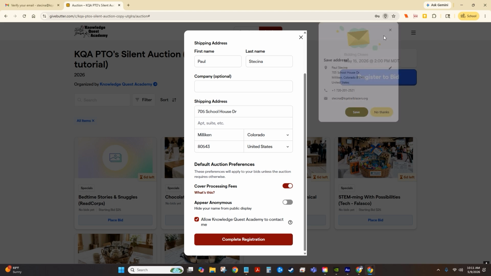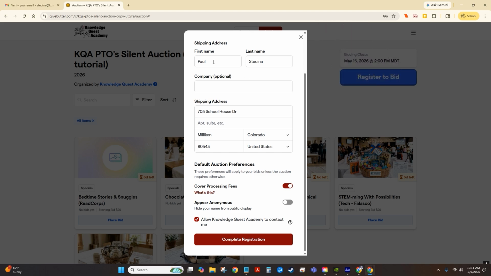When I do that, it opens up this window and it says it has my information here. It gives me a chance to review that. This is an interesting part. You can cover the processing fee. This company charges a few percent on each purchase so that we can use their site. If I cover the processing fees, then instead of whatever the bidding amount is, it will charge me that extra little amount. I'll show you that here in a minute.